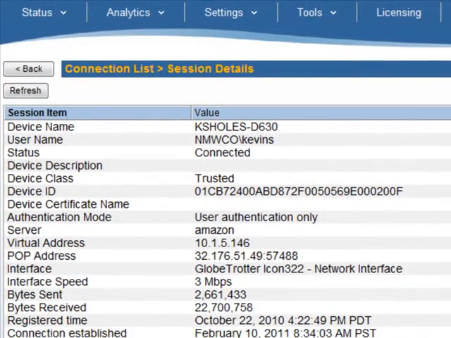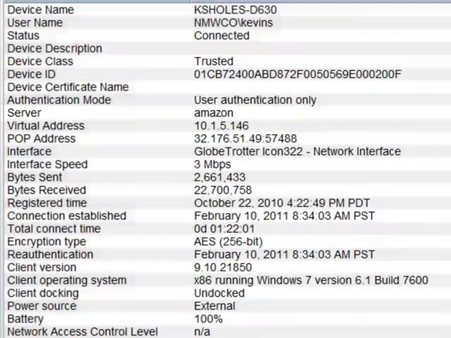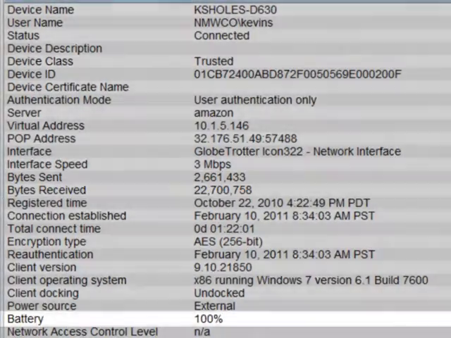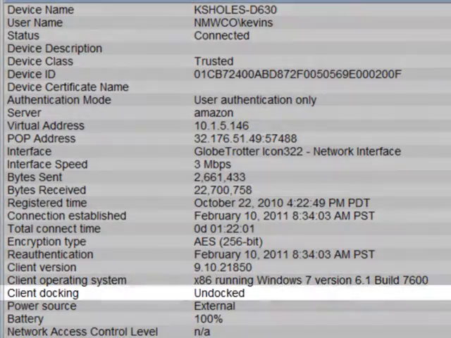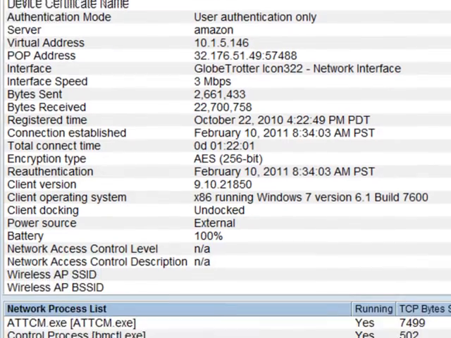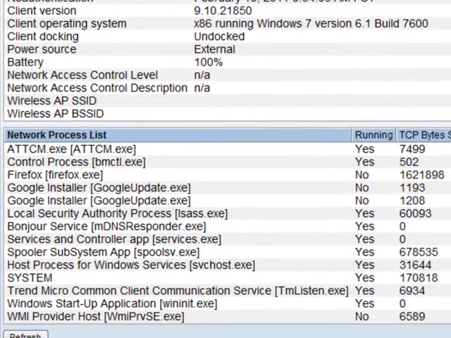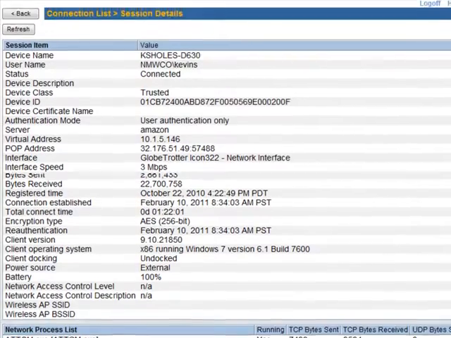Selecting the individual user, you can get a detailed look at a number of variables about them. You can see what network they're using, how much data they're sending and receiving, the battery power in their device, what operating system build they have installed, whether they're in a docked or undocked environment, any number of elements. Imagine how much this can help IT administrators understand how field devices are being used and troubleshoot their deployment.